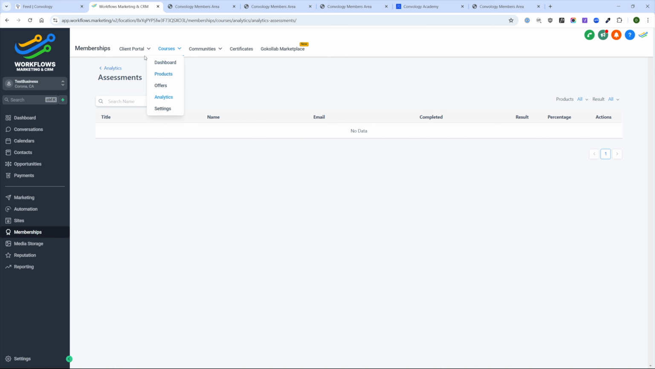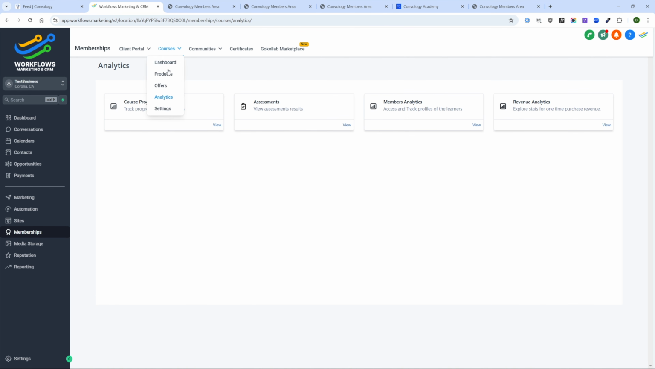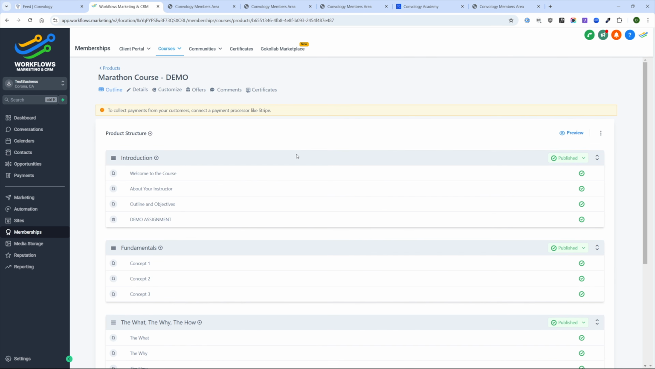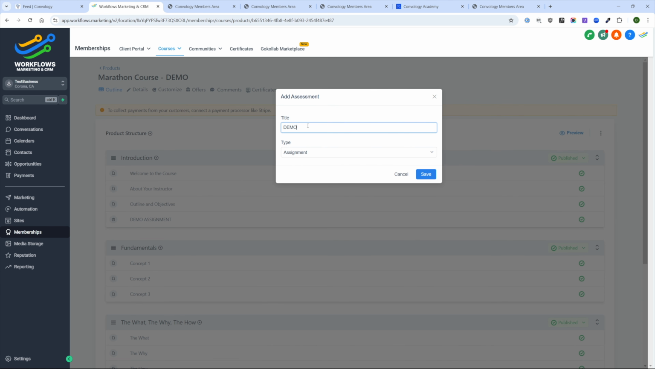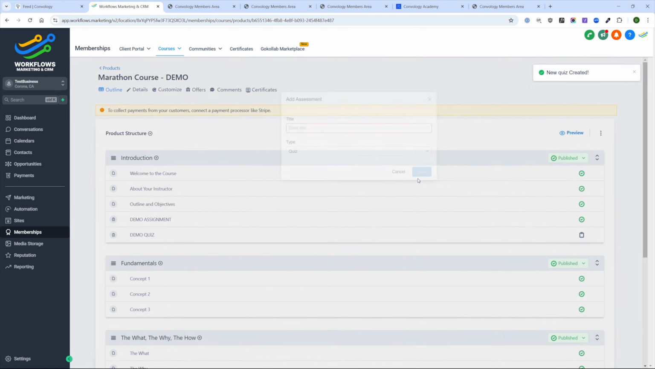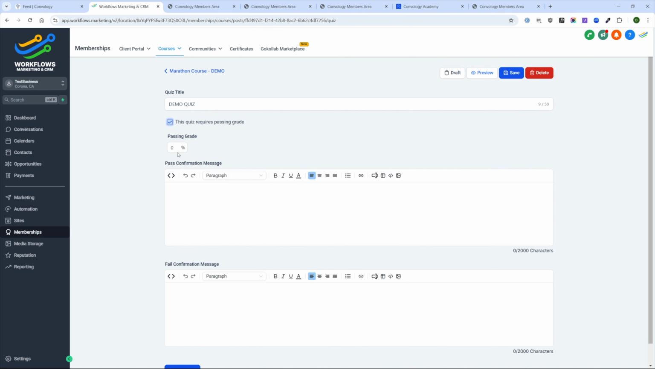All right, let's go back into our course here, back to our products. Let's add the last one, which is our quiz. So we'll add an assessment. We'll call this our demo quiz. We'll choose quiz as our option, click save. And then for here, let's edit our quiz. You can choose whether it requires a passing grade. You could say you've got to get 75% correct. You'll say you passed and you failed.